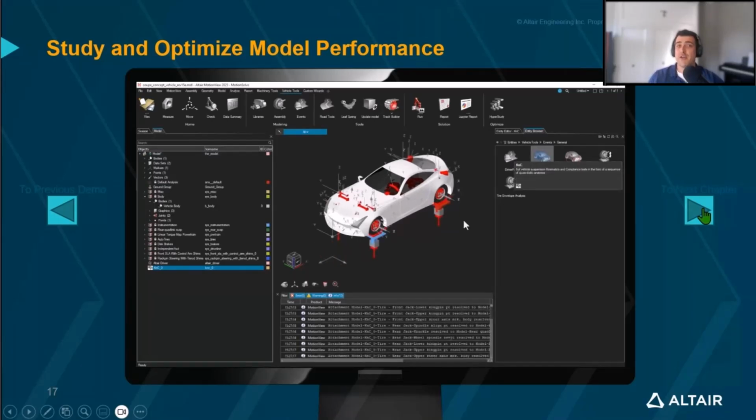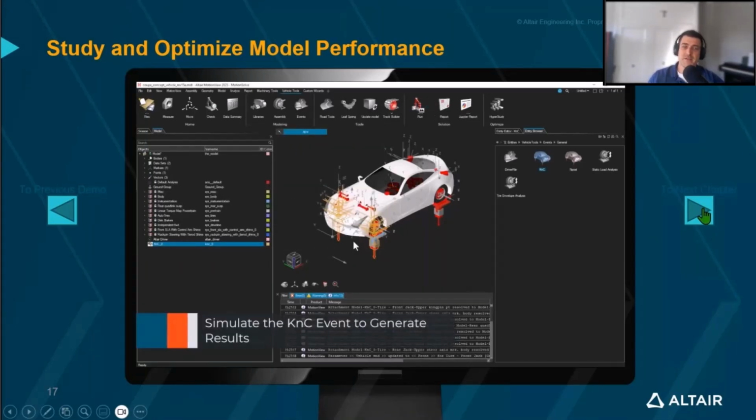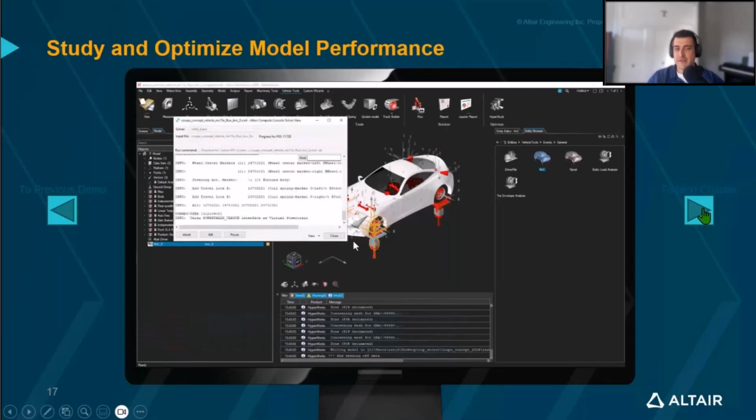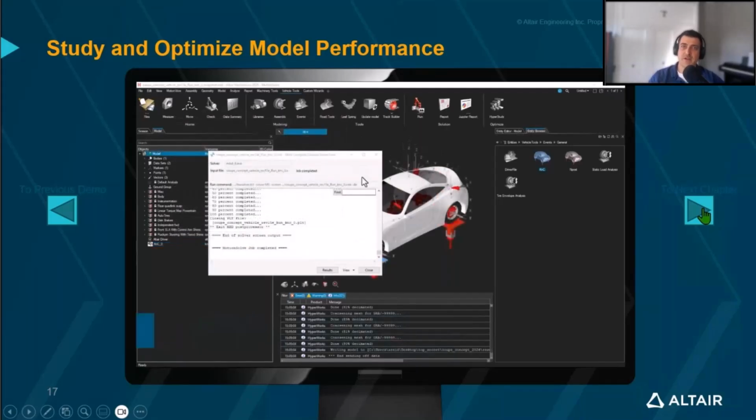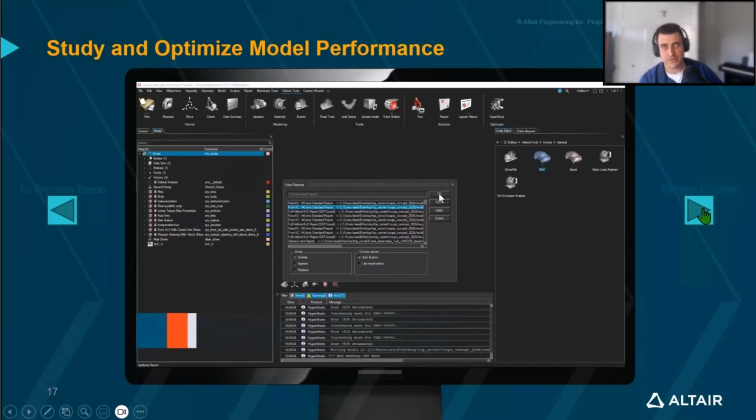Now, first we need to evaluate this benchmark model. So we'll add a kinematics and compliance event. We'll run this baseline event. Now you can see once you create the KNC event, all the entities are automatically attached to the model. We'll be able to use a standard report to review these results.